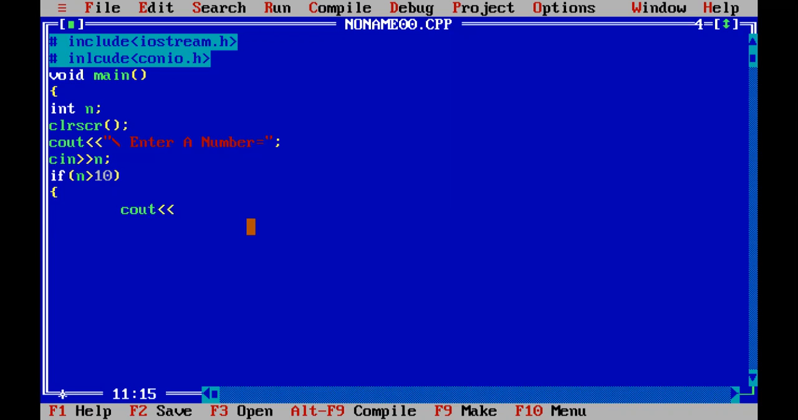So cout, write the message "square of number is", and use \n at the start for a new line. So n multiply by n will display the square if n is greater than 10. Otherwise, else, what happens? Print its cube.